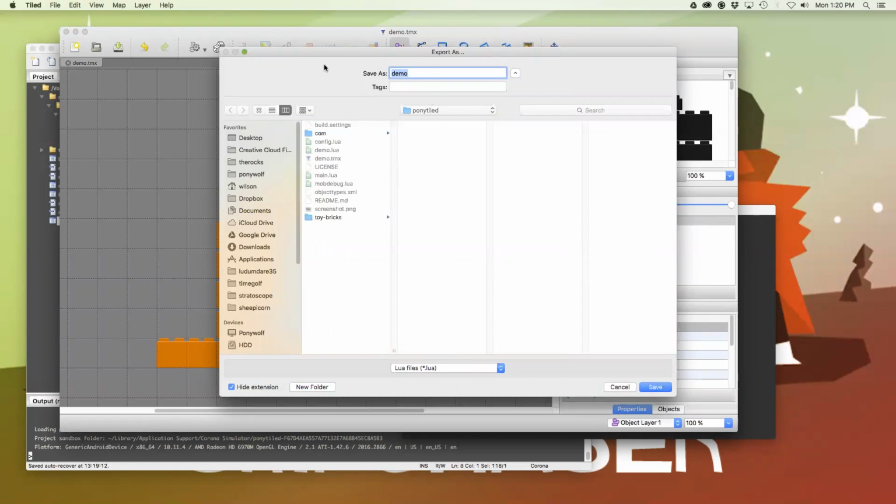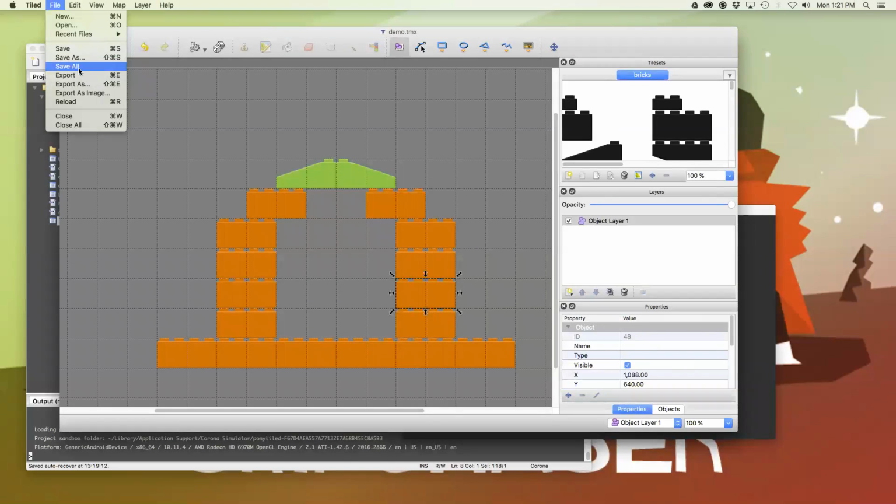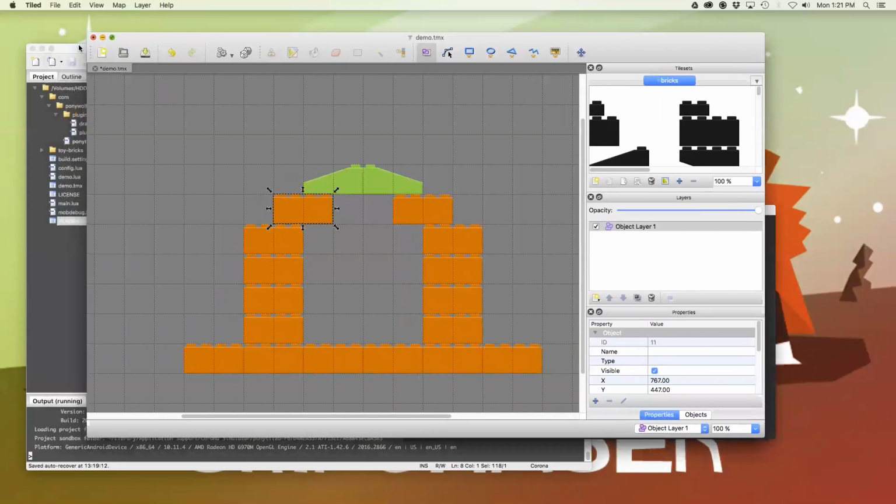Once you do your first export, and I say, hey, I'm going to export this to demo, yes, I'm going to replace it, then anytime you hit Command E or Control E inside your project, it's automatically going to save it. And I kind of like this workflow because it gives you the ability to play around in the TMX file and save it, but it's not until you hit Command E to export it out that the Lua file actually gets written.